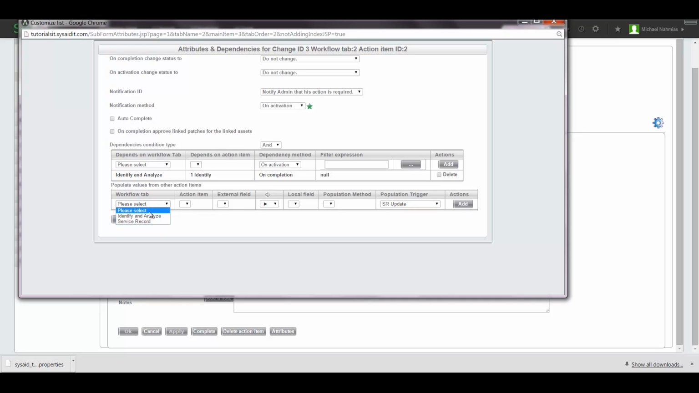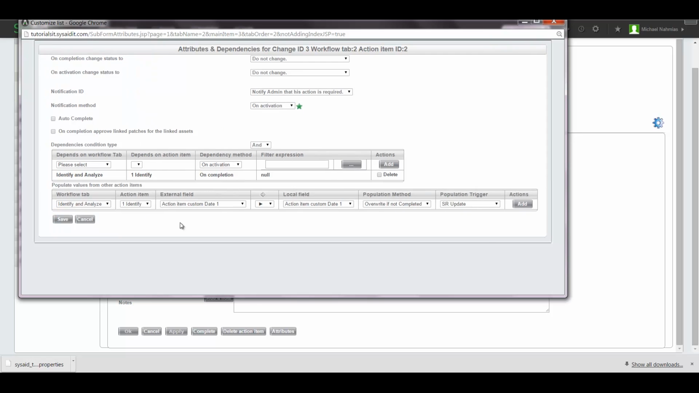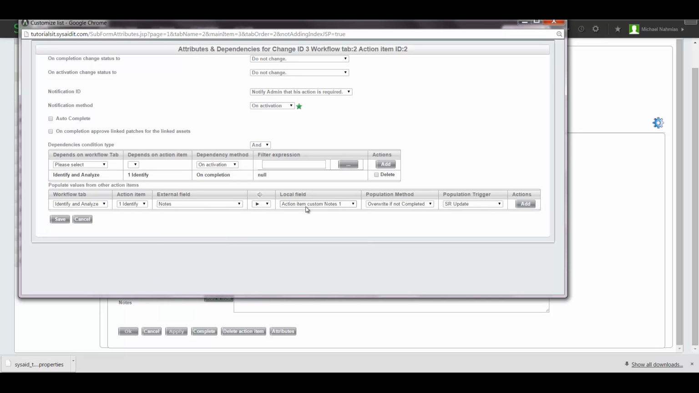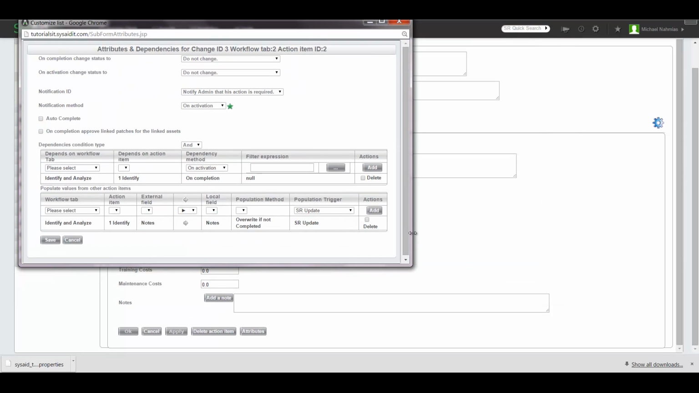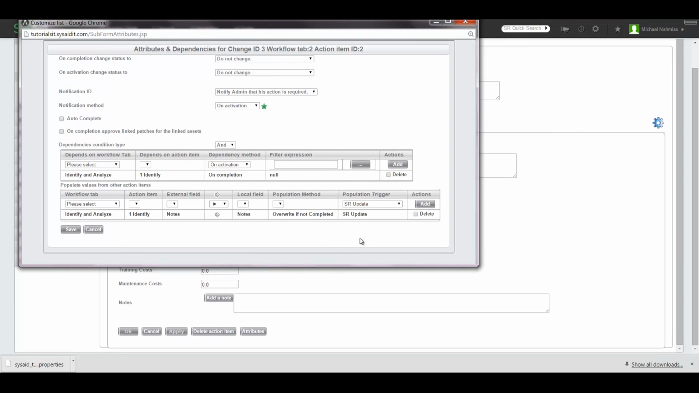I'll just select the Identify and Analyze tab, and from this tab I want to copy from the Identify stage the note fields to the local field. Also, I want the notes, and the population method will be overwrite if not completed, and I'll click Add. Well, that's all fine and good. This is what we were able to do up till today.